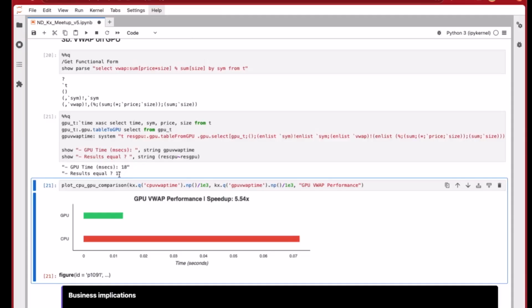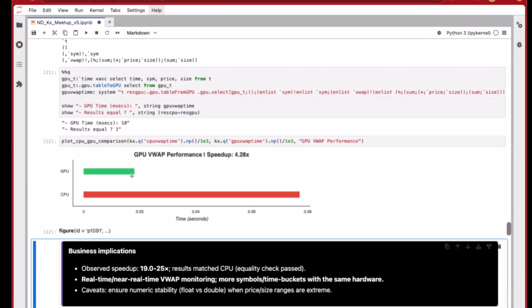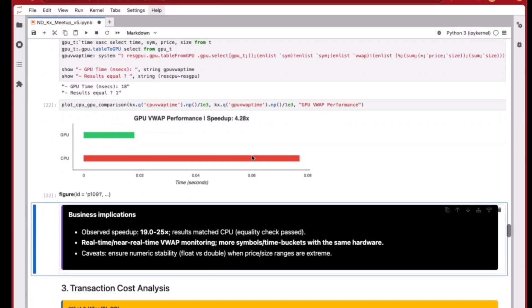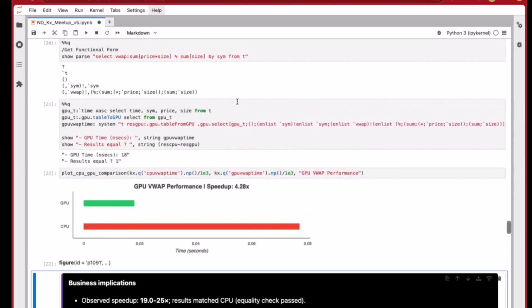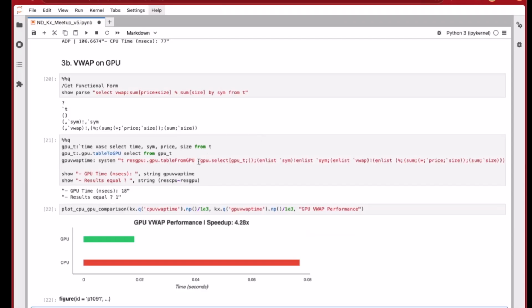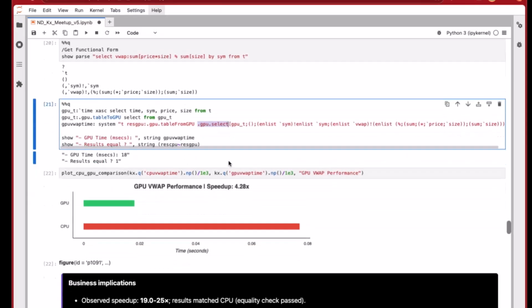That took 18 milliseconds. And if we see the speed up, generally what we have seen here is 4 to 20x to 25x speed up, depending on the query that's being run. What this means is that now we can run VWAP analytics at 4x, 5x, 10x the usual speed. So we can have more symbols and time buckets, using the same infrastructure, but all we are doing is just adding a GPU card so that we can use .gpu.select instead of just select.